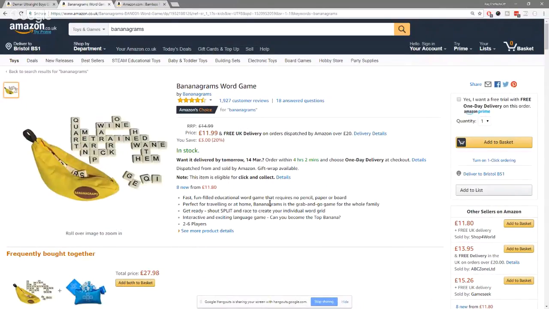So two big factors, ASIN and reviews, massively important. And we're looking at Bananagrams right now, and there are 1,927 customer reviews about this game. Absolutely brilliant. If you're interested in this word game, you would probably have bought it by now. It's still number one in whatever category it's in. I'm sure it is. It must be welded up there.